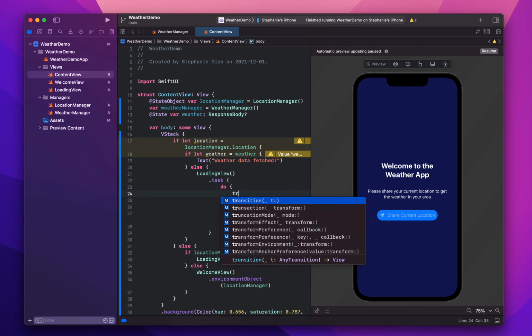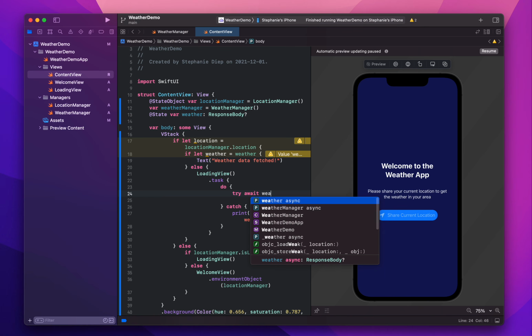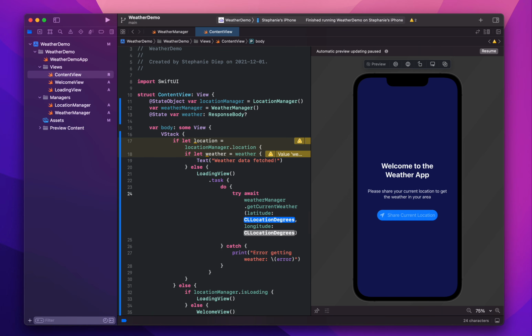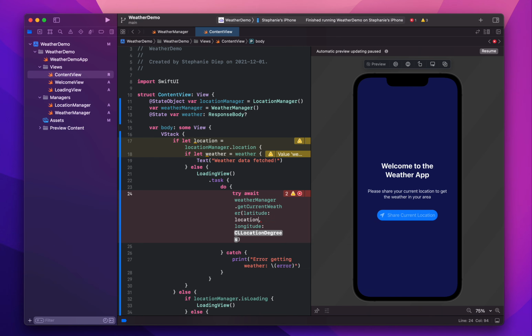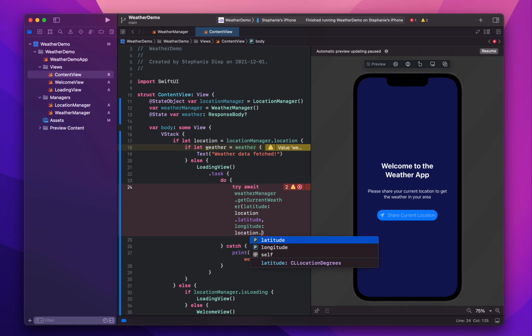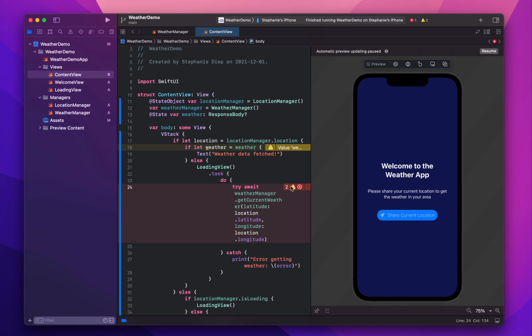In the do, we need to try await, and then we'll call the weatherManager.getCurrentWeather. We need to provide a latitude. To access the latitude, we need to do location.latitude. The location is the location we got from our location manager. We also need a longitude, so we'll call location.longitude. And if you remember, our getCurrentWeather function returns us the weather. So we can save that in the weather state that we created in our content view.